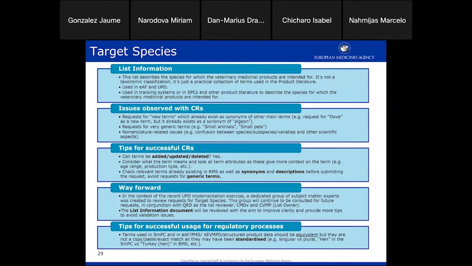So for instance, we received a request for a new term dove, but this was already registered as a synonym of pigeon. Another recurring issue is the requests for target species, which are very generic, such as small animals or small pets. And in general, these will be rejected.